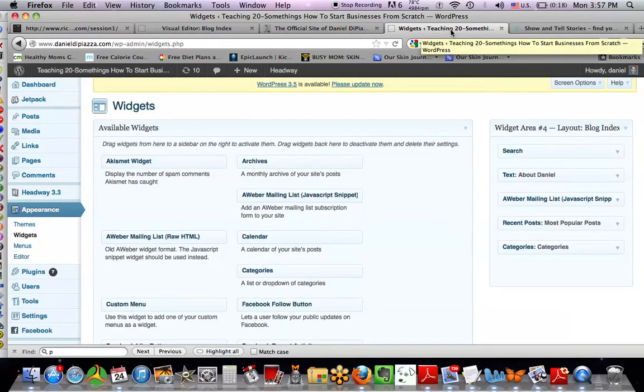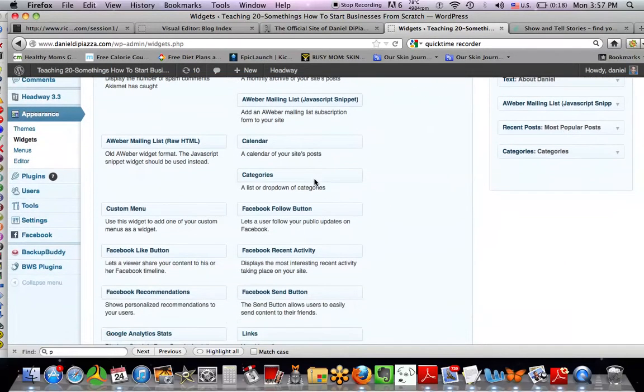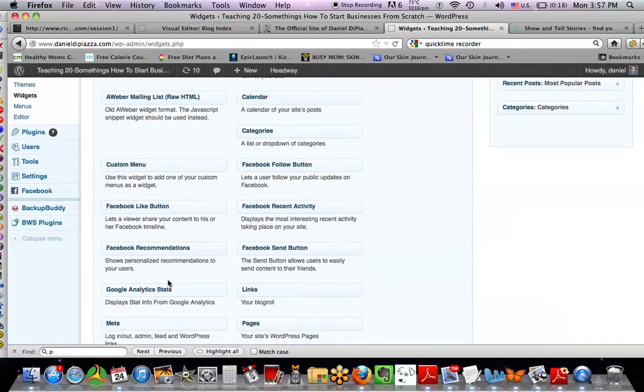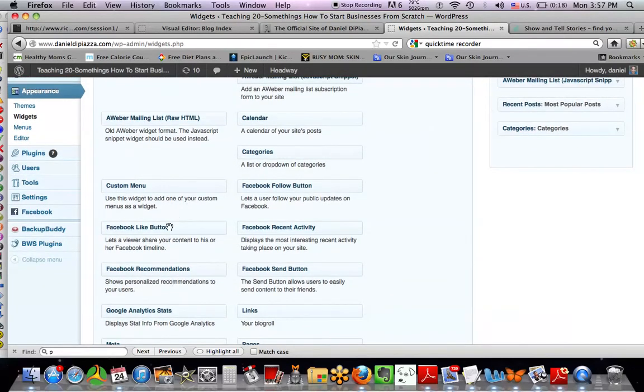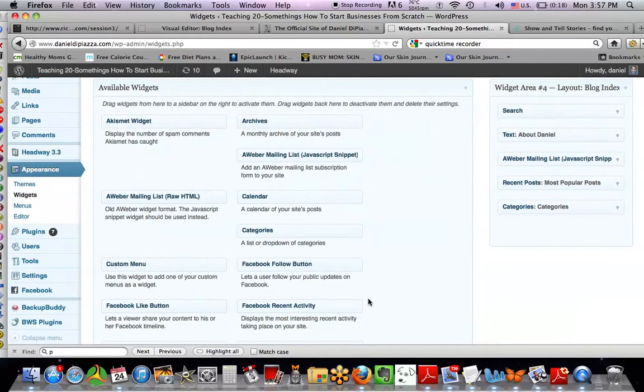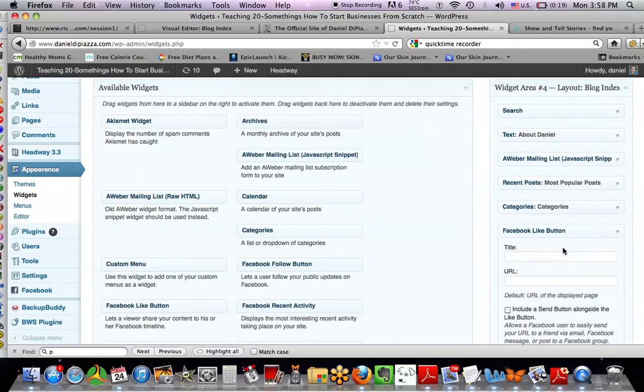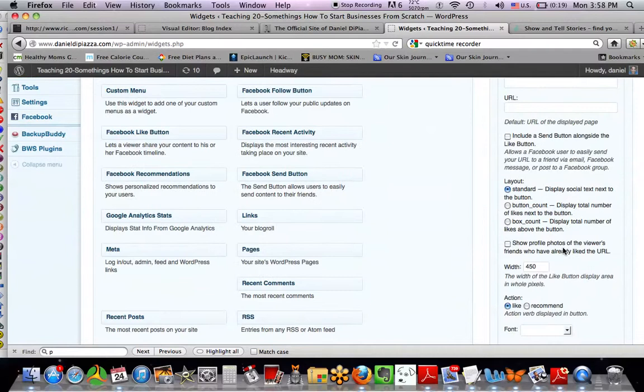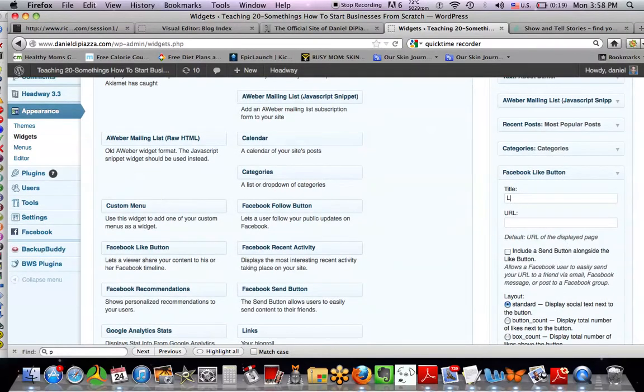So I just go back to widgets. Now when you're in widgets, you'd find the plugin that you just installed. Let's just say it was the Facebook like button. What you would do is just take it and drag it to where you wanted on your web page. They're in the order in which they appear on the side of your page.